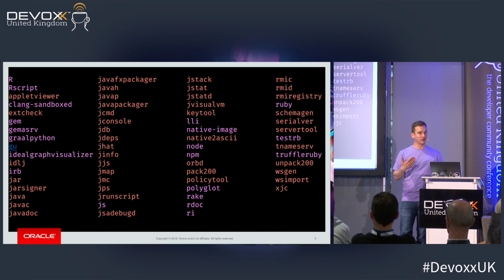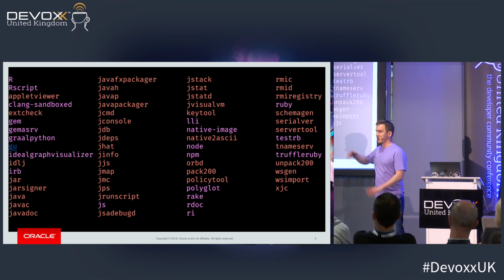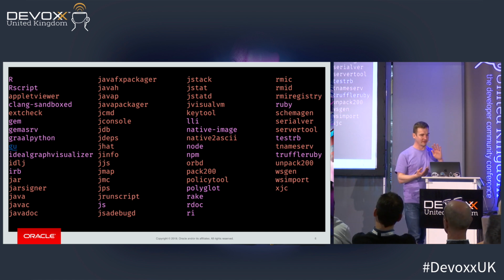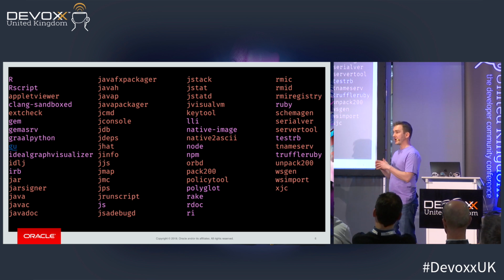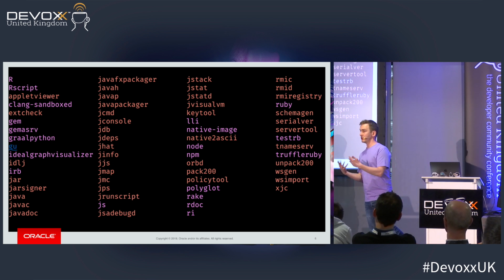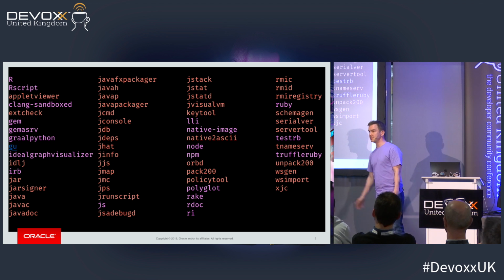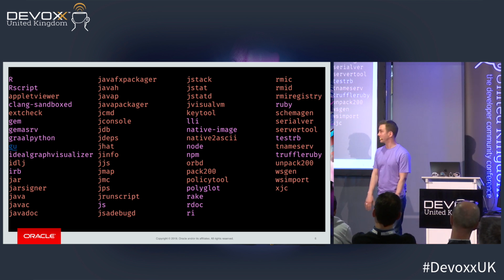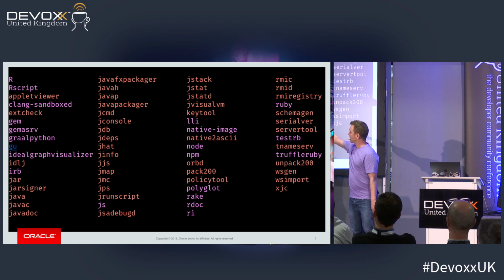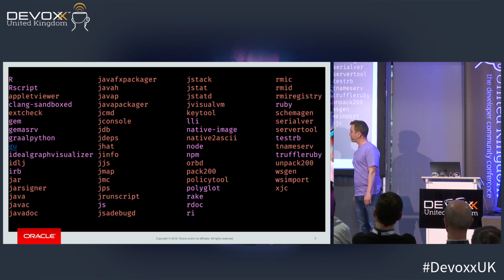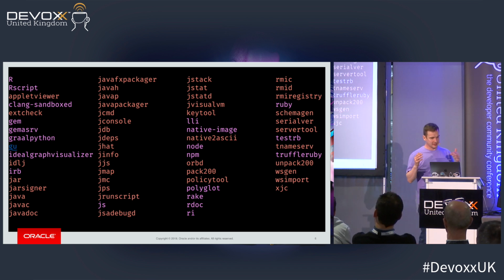So you can see there are normal Java commands. So there is java, javac, javadoc, jhat, and so on. But there are also commands normal in other platforms. For example, we have node and npm because we can run Node applications as well. And there are also other languages like GraalPython to execute Python scripts, and Ruby, are all there. So it's a single distribution that can be filled with different capabilities for different languages, right?